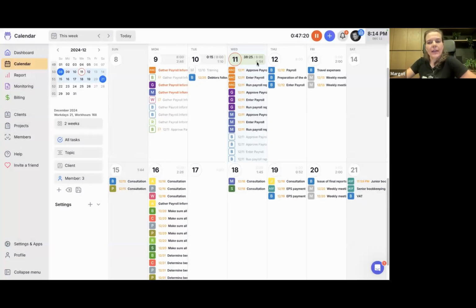And then here in the calendar, we will show you the sum of estimations so that you would know when you have overplanned a day. And then the 8 hours here is the expected workload of this employee. And then we also have the track time, which is a bit too much for today.